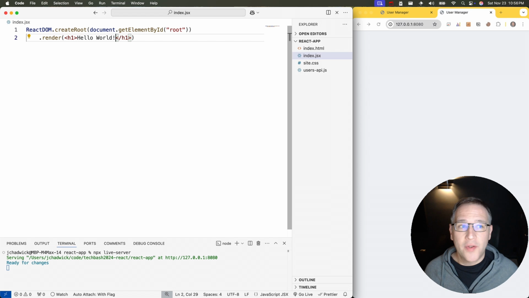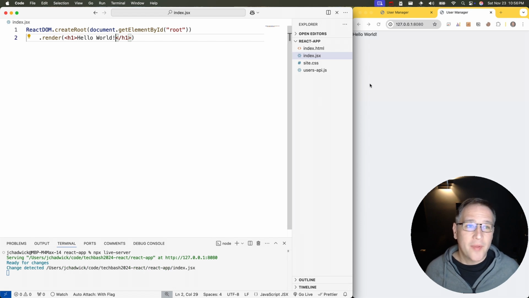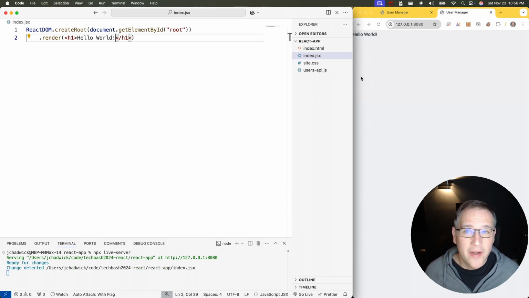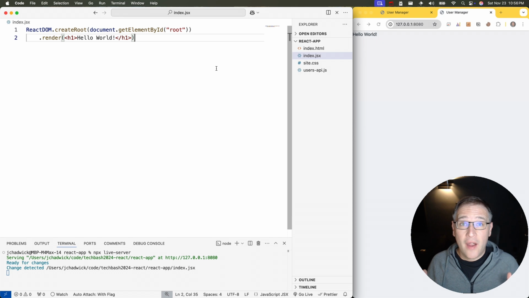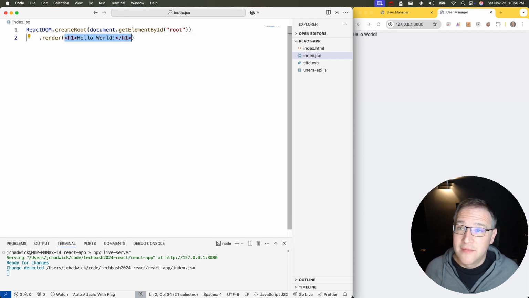Do our little hello world. As soon as I save this, we see our application reloading on the side over here. Hello world. We've just created our first React application. It's that simple. And by the way, this looks like HTML, but it's actually JSX that Babel has taken in and transpiled.